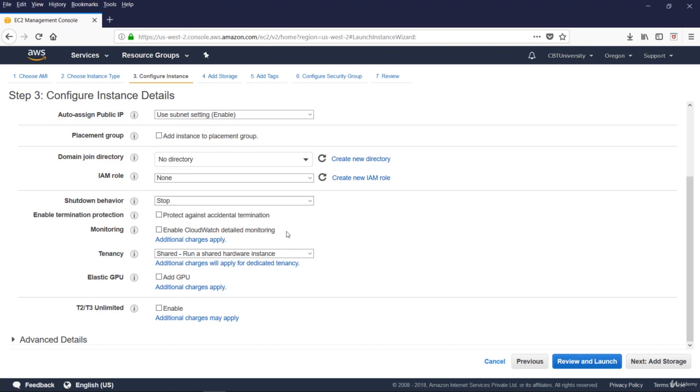CloudWatch monitoring. CloudWatch is a monitoring and management service built for developers, system operators, and IT managers. Default CloudWatch metrics are free, and if you want to enable CloudWatch detailed monitoring with 1 minute updates, then you can enable this and it's chargeable.